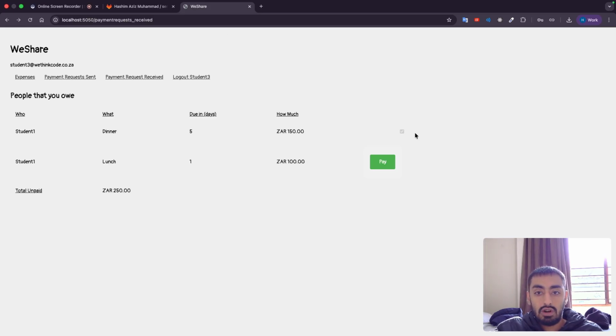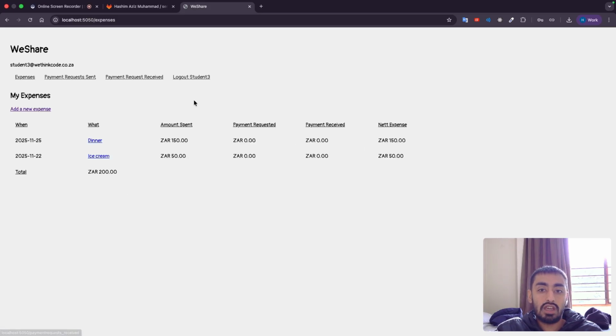Right. After seeing that the payment tick has come here, we are unable to pay further because this amount has been settled, and we navigate to the expenses page where we see our payment request that we had paid has actually been added to our expenses, and our total expenses has been updated. So the dinner has been added and our total amount is now moved to 200 Rand.